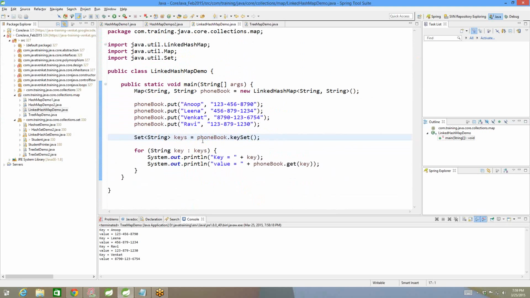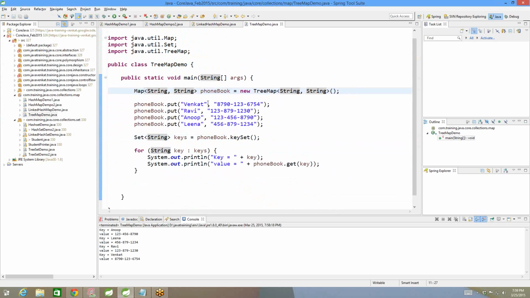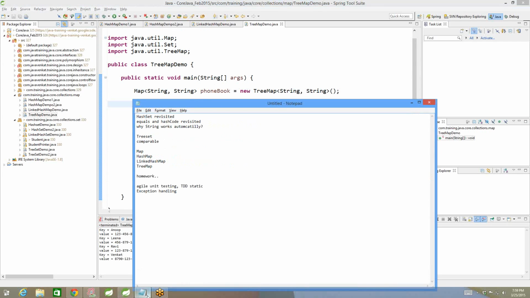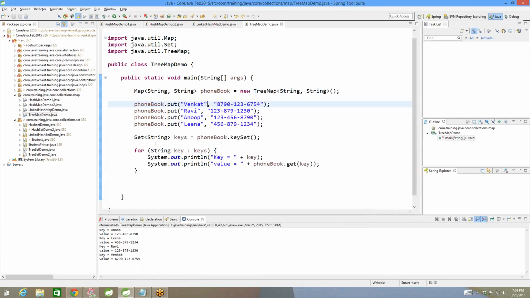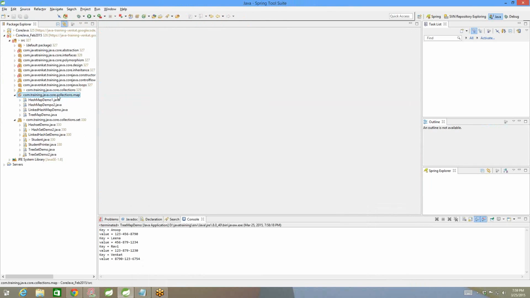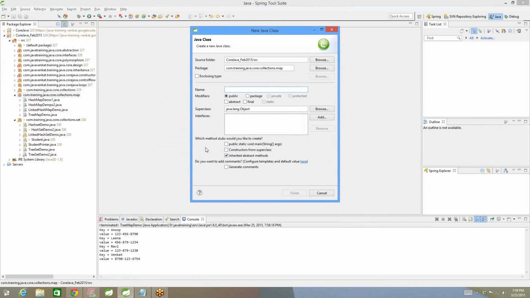Now we looked at tree map. What else do we want to look at? I will show you how you use maps if the value is not a string, right? If the value is not a string, it's very simple. I'll use hash map.